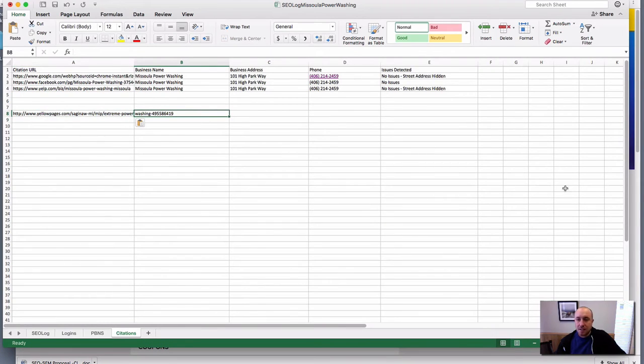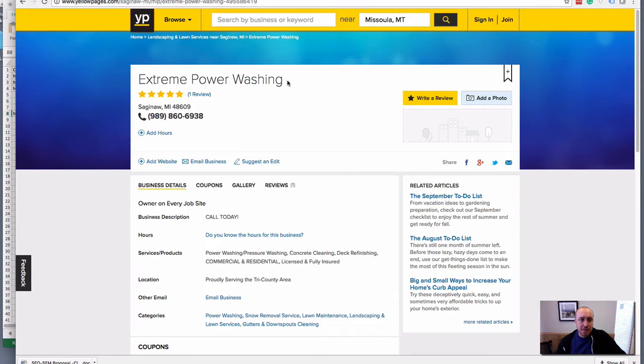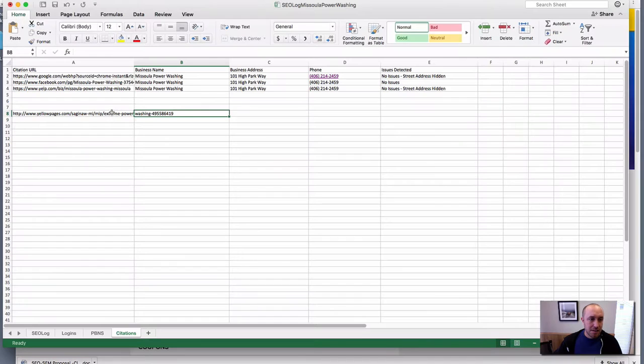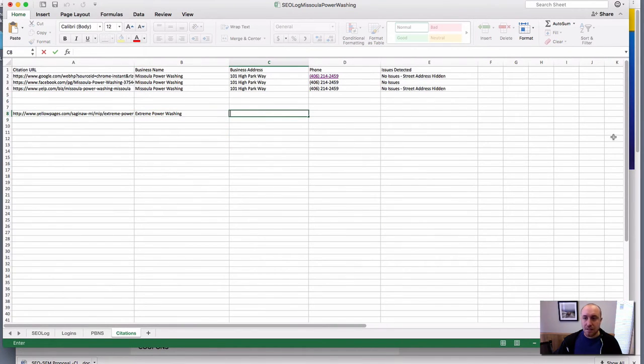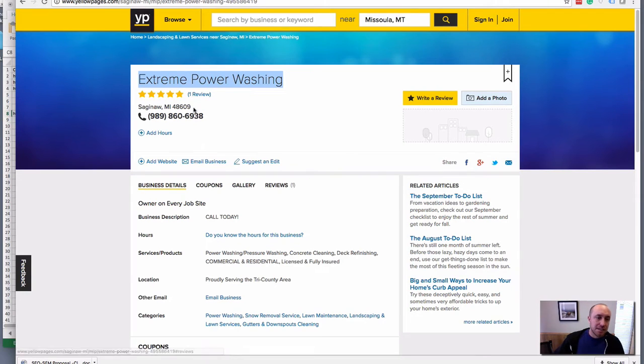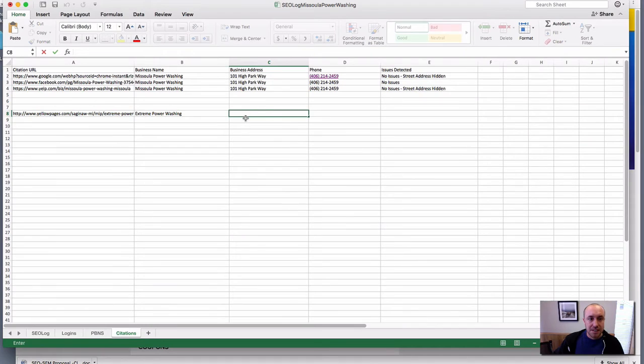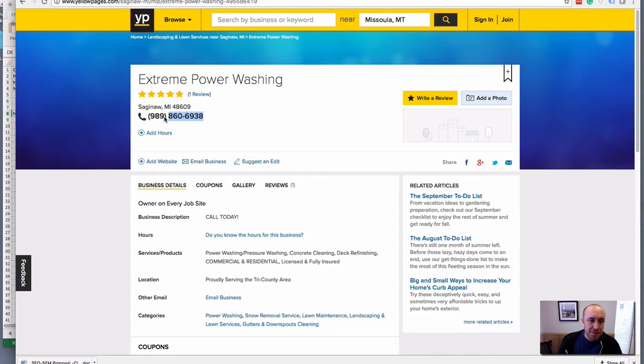Okay? The business name, Extreme Power Washing. I'm going to copy that. And the address, let's say I can put it in like that. And over in the issues detection, I'm going to put no street address hidden, because his address is a home address, so it's probably hidden. Or it's probably a home address, and that's why it's hidden. Sorry. I'm going to grab this phone number.